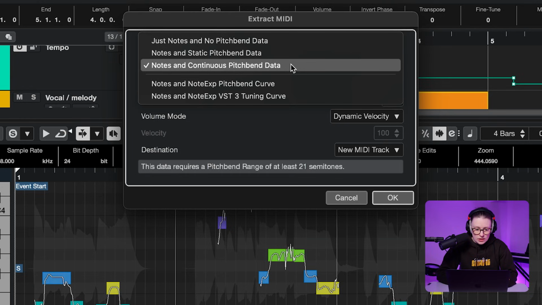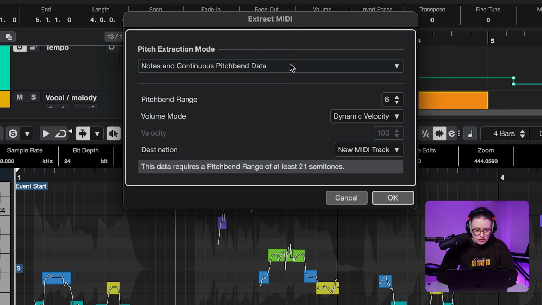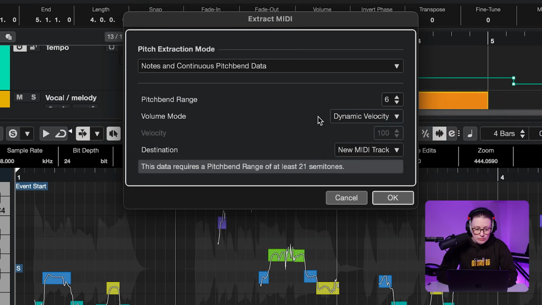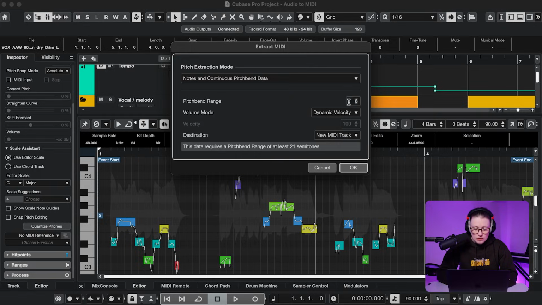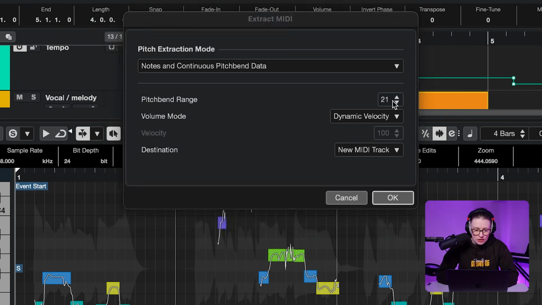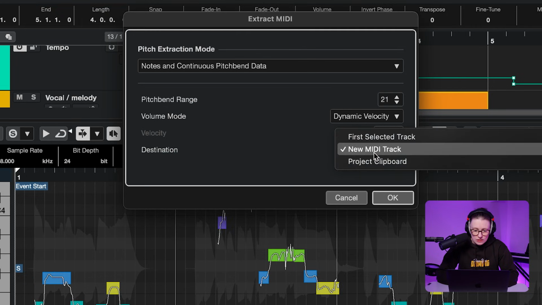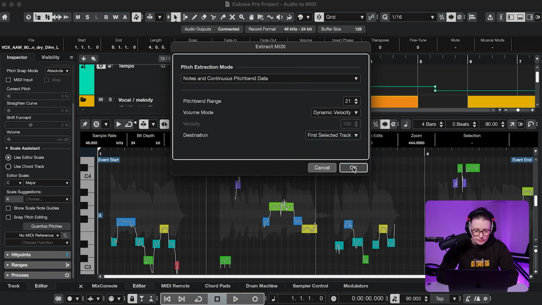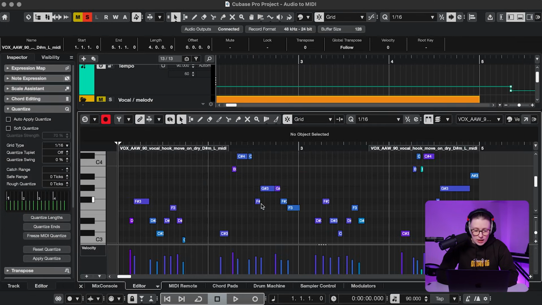I want the notes and continuous pitch bend data and dynamic velocity because I want as much nuance from the original vocal as I can. It does say that I need a range of 21 semitones, so let's change that. And I already have the Omnivocal track selected, so I can drop the MIDI on that track. So this is the MIDI. I haven't added any words, so she's just going to go ah.